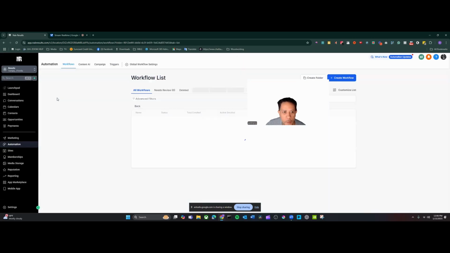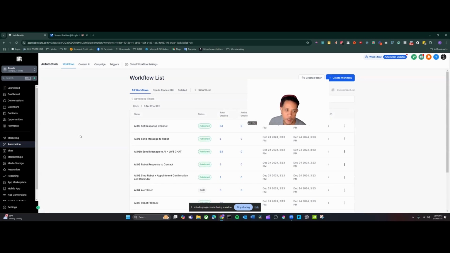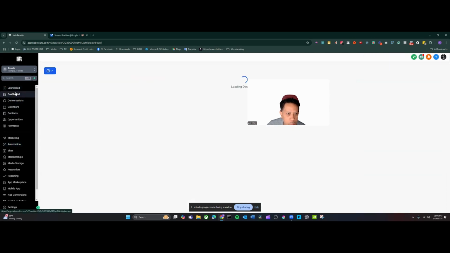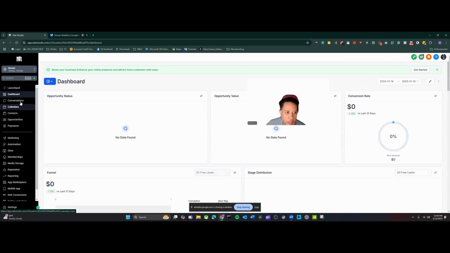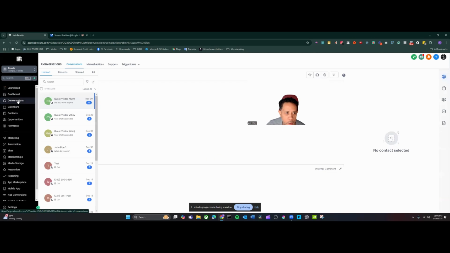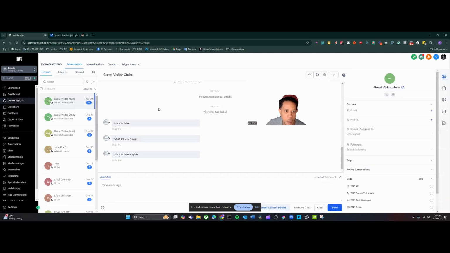Yes, thank you. I just changed my screen. Can you see it? Yes, I can see your new screen. It looks like you're on the workflows page within your CRM platform. Is there anything else I can assist you with? Yeah, can you explain to me in the conversations over here? What could I do with the conversations?